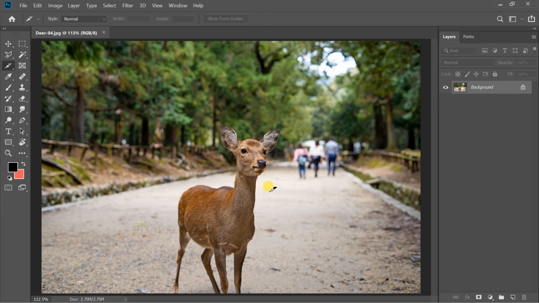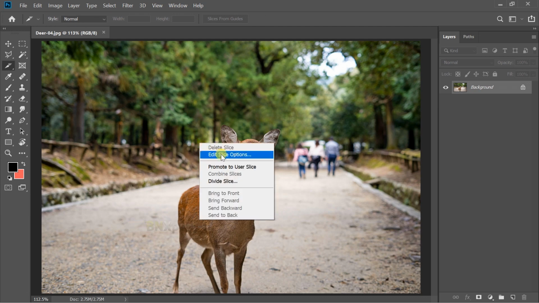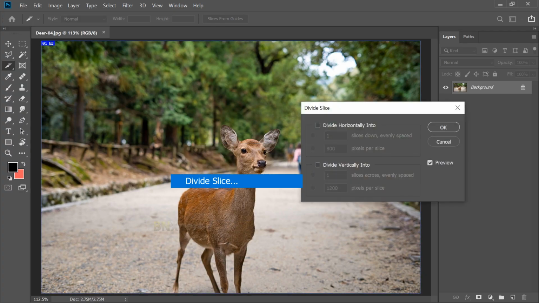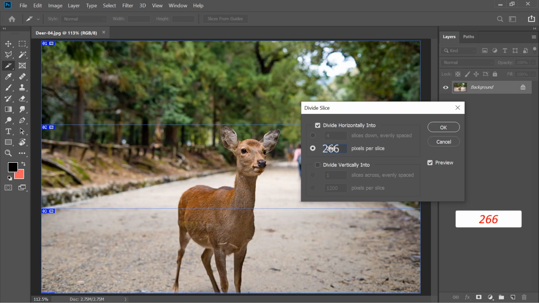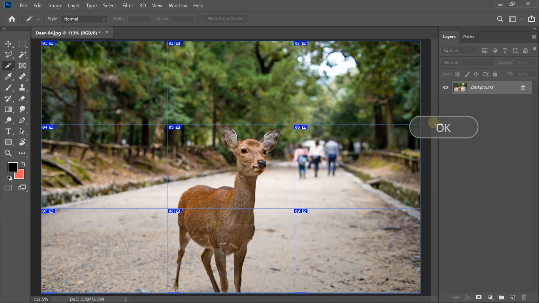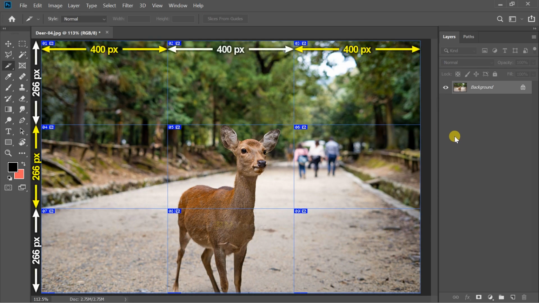There is another way to divide the image. Again, right-click, Divide Slice. Now we shall use number of pixels per slice. Let's say for horizontal division, I enter 266 pixels per slice, and for vertical division, 400. OK. You can see the result.